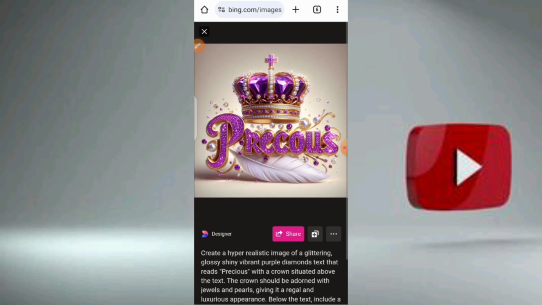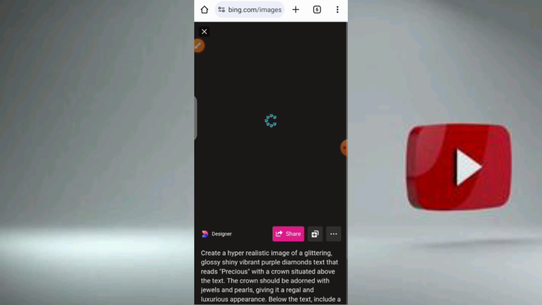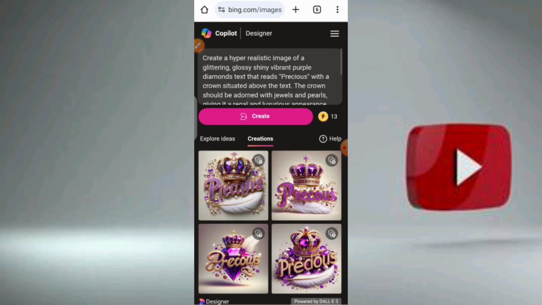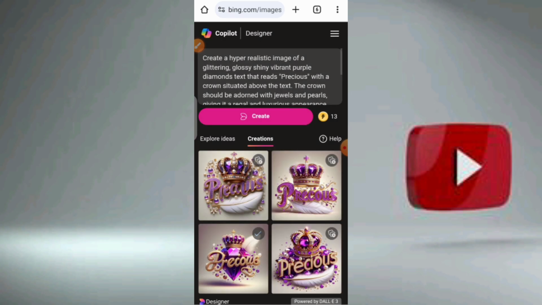Precious. The eye is not there, but it's good, lovely. Like the image though. Now just click on the other one. I think this one is good. Yeah, loading. Yes, I love this. Wow, look at the crown, look at the diamonds, look at the names. Good. Let me check another one. Yes, I've saved this. As I said earlier, you can save it. You see it, I've saved that.